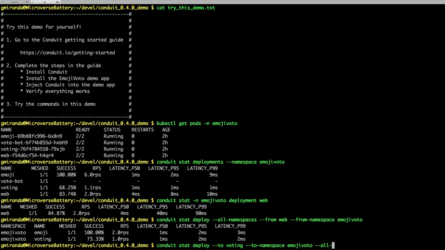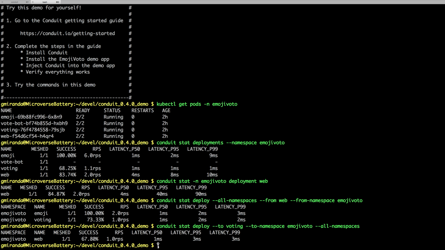We can also use Conduit to tell us what other services across all namespaces might possibly be sending traffic into the voting service. And we see that only the web service is sending traffic to the voting service. So great, we have found a likely culprit. And we didn't need to know how these services map to each other in order to get to the bottom of it. From here, knowing that requests from web to voting are failing, we can go look at event logs or traces or use Conduit tap or otherwise dive deeper into the voting service to figure out exactly what's wrong.